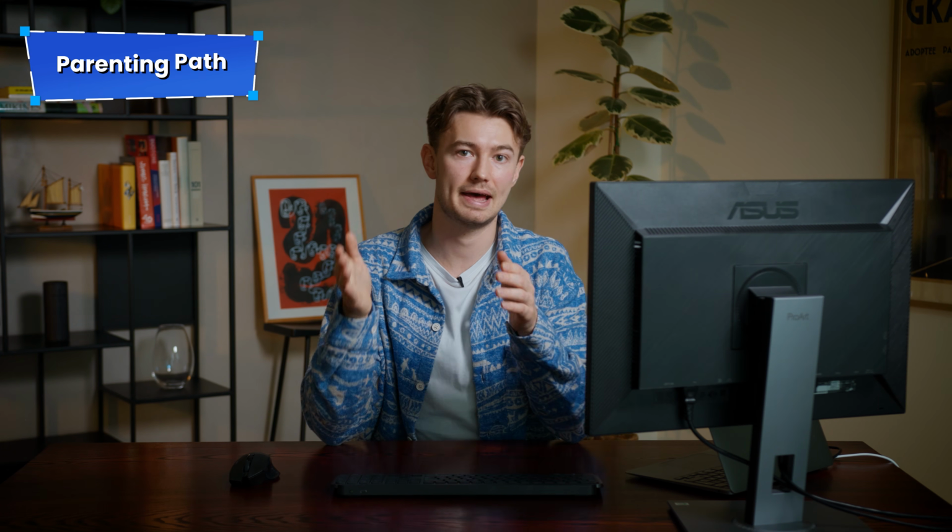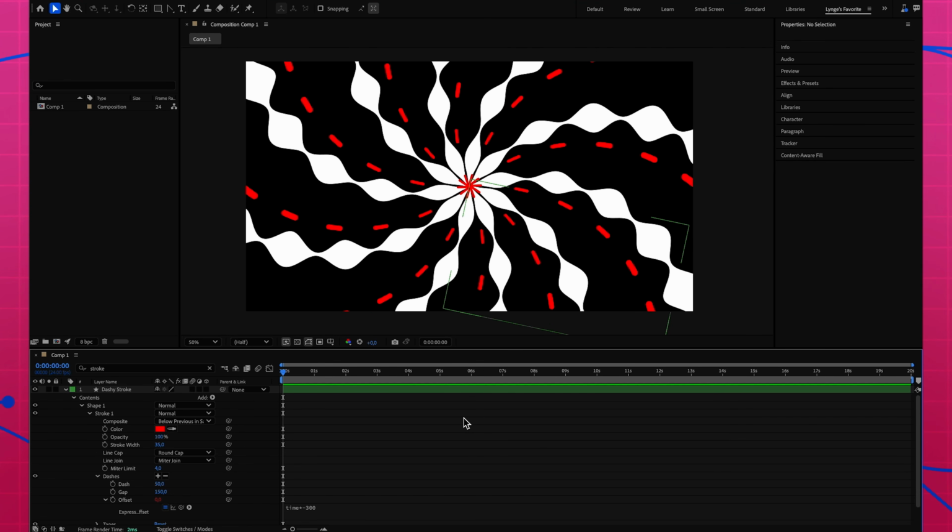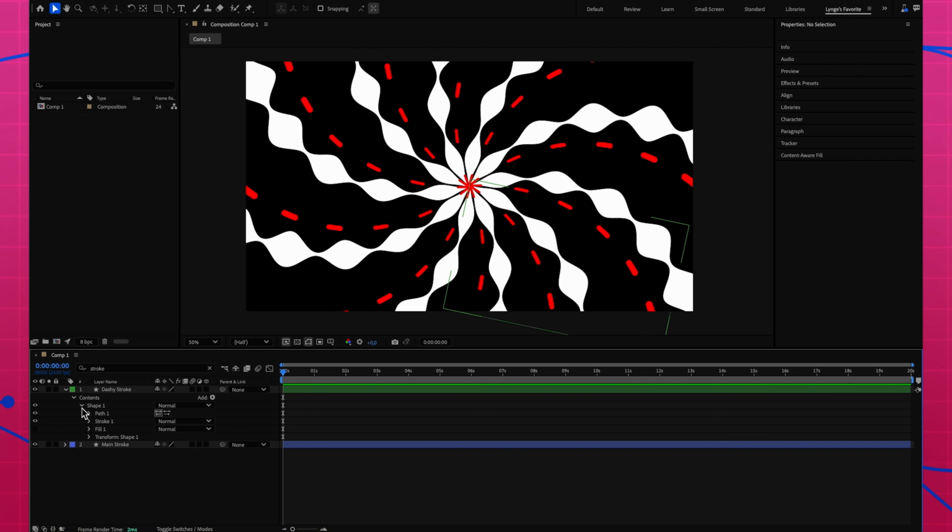All right, and one last thing we're gonna do before we move on to the next stroke is to make sure that the path is following the original stroke. To do that, we're gonna locate the path property inside of our shape. So let's go back to shape 1 and then we have the path option right here.